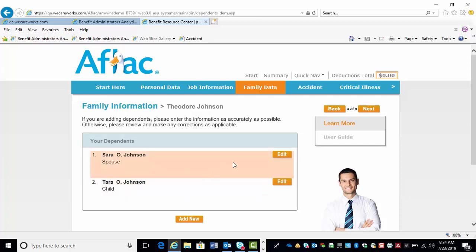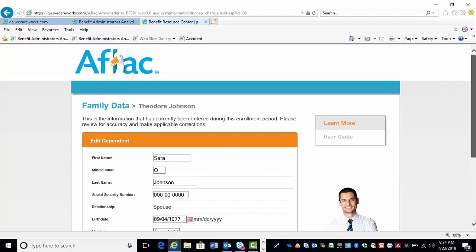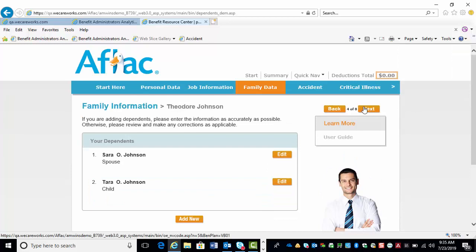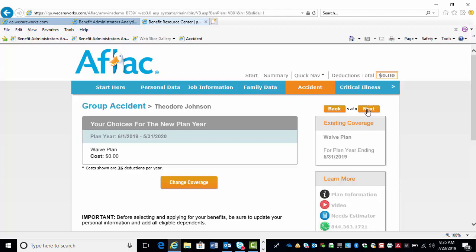If the employee needs to make an edit or change to the spouse or dependent information, they can simply click edit. That will take them back into the record to where they can make any updates needed. We'll go ahead and proceed to the next page, which is going to be the first AFLAC product, which is generally the accident plan. You see the choices for the new plan year box is listed, showing the plan year.